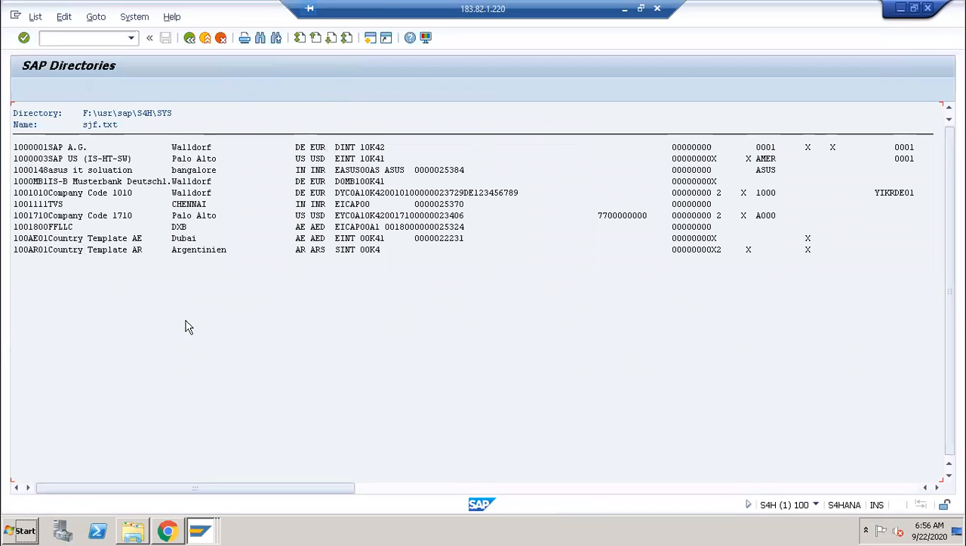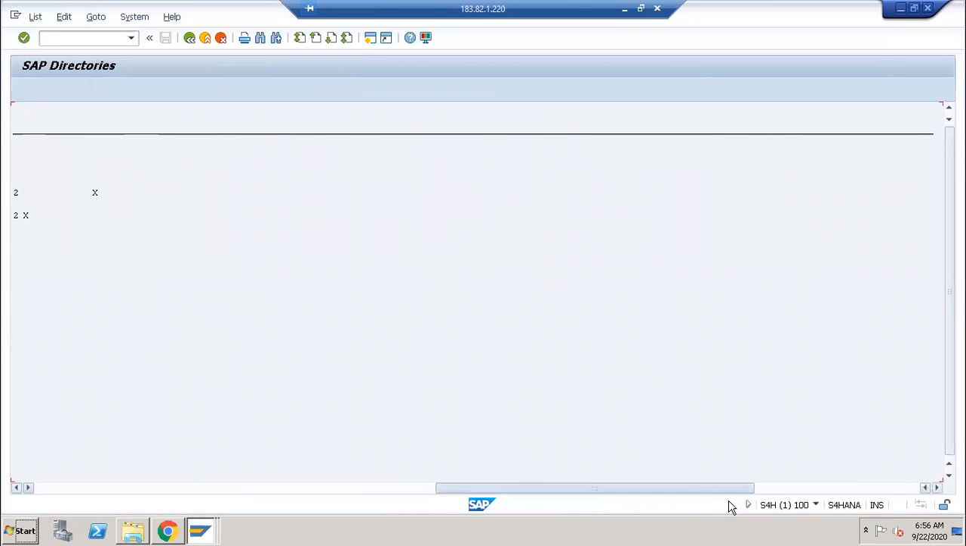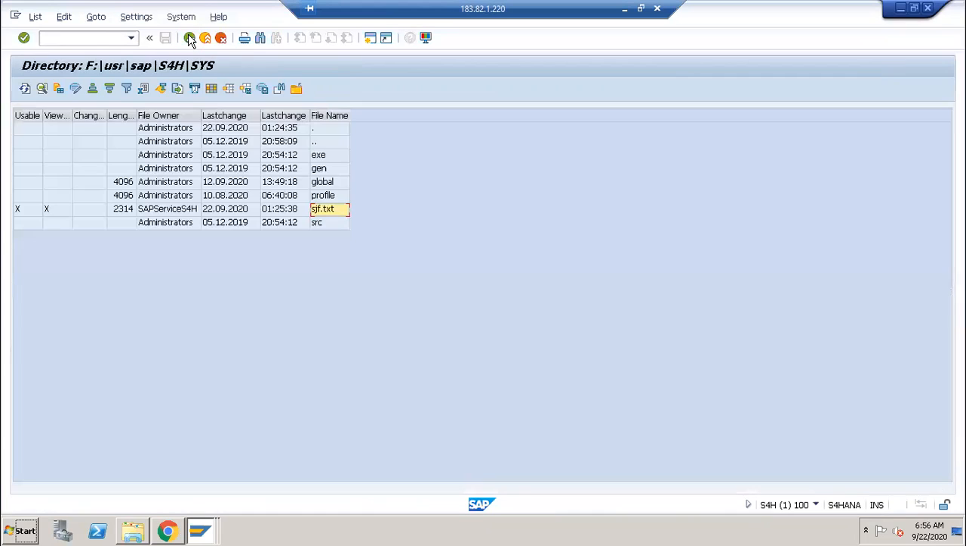This is the data from the T001. I have taken the data from the T001 and I am passing the data to the application server. So in this way we can pass the data to the application server. Now I'm passing the data to the application server, means I'm saving one file in the application server.